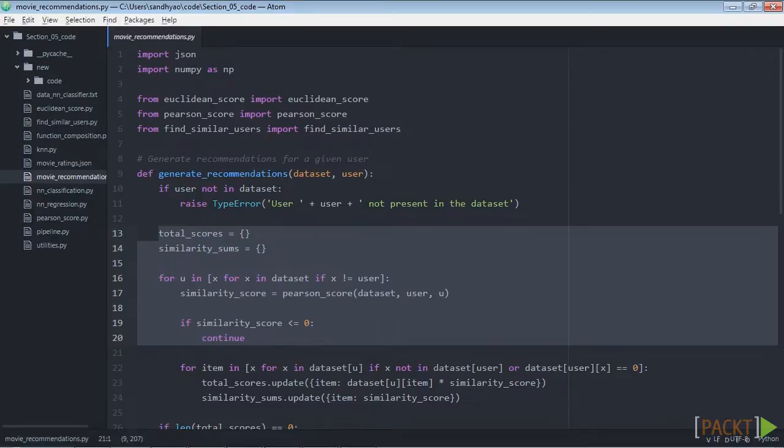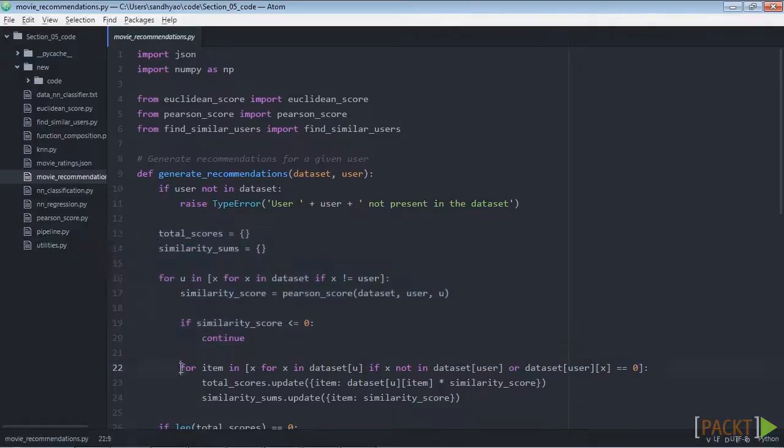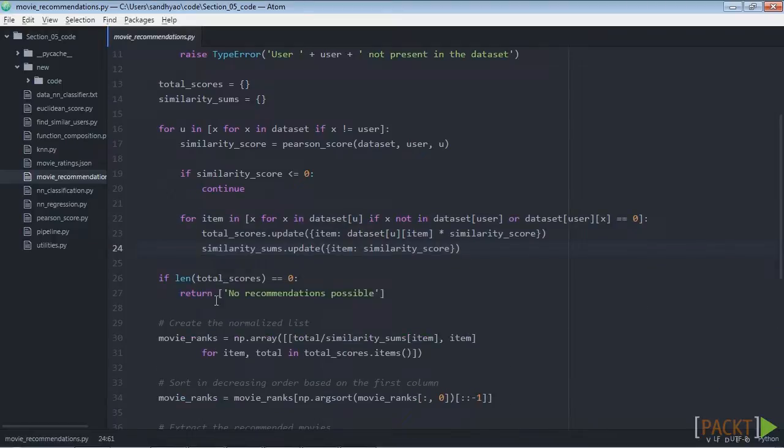Now we need to find the movies that haven't been rated by this user. So here, we've inserted code for this. If the user has watched every single movie in the database, then we cannot recommend anything to this user. Let's take care of this condition. So this is a line of code defining this condition.